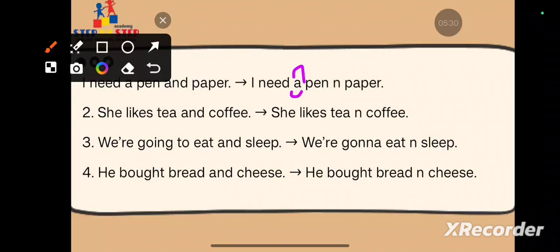Number 2. She likes tea and coffee. She likes tea 'n' coffee.